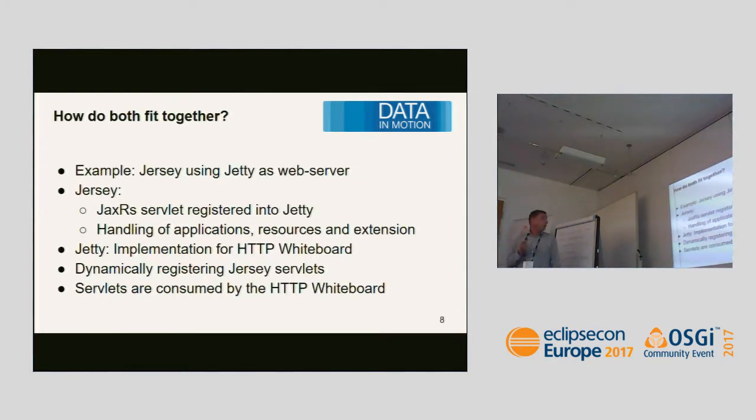And how do both fit together? Because they are in the same style, they work together. One important point in both whiteboards is that each whiteboard has a custom runtime service. The HTTP whiteboard has an HTTP service runtime, and the JAX-RS whiteboard has a runtime service too, with a change count where you can see if anything has changed in your configuration. You have the OSGi specific DTOs, which reflect the inner state of your setup.